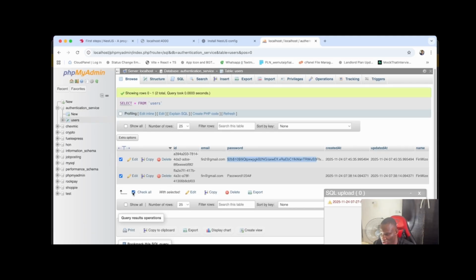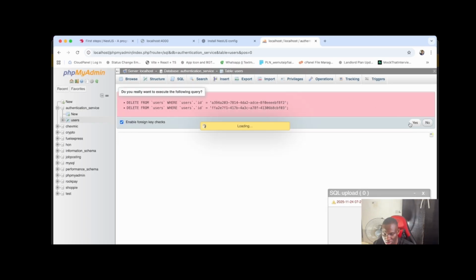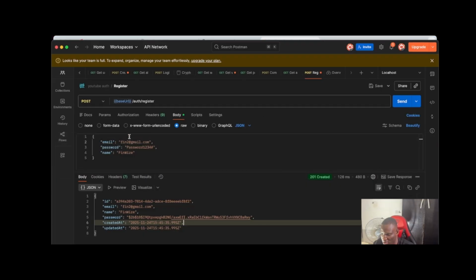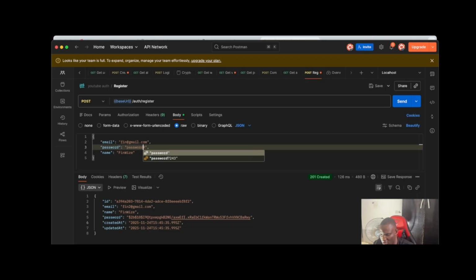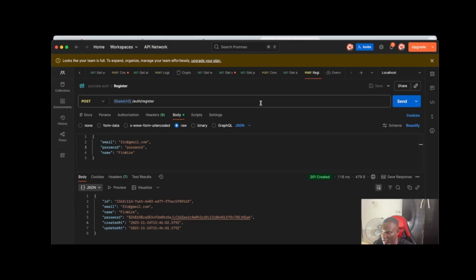So I'm just going to go ahead and delete both users so that I can come here and do this, and this password I'm just going to leave as password. Okay, and we do this, we've created that user. Fine.